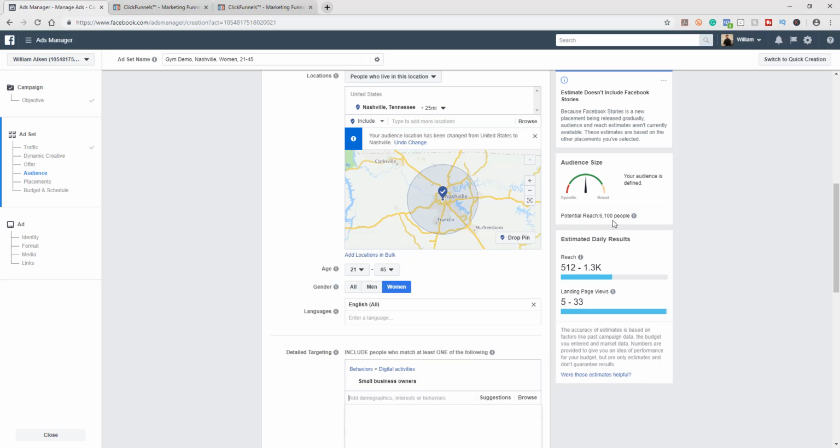Okay, so within this radius, 6,100 people have basically reported or have shown interest that they are a small business owner. So if you're running an ad and you only want small business owners, and I select all, it's going to show me I've got 14,000 people that I can reach. So that gives you an example. The detailed targeting is just niching down who you're showing your ad to.